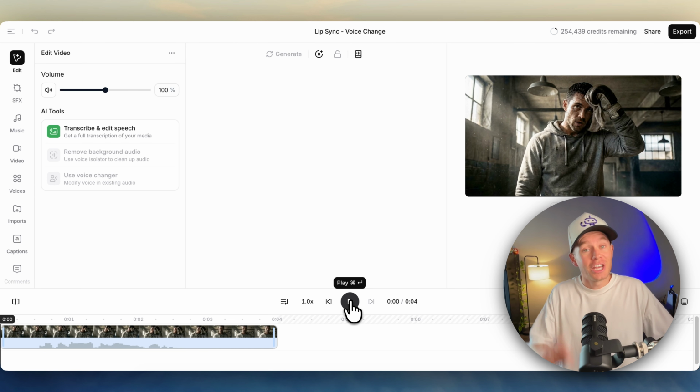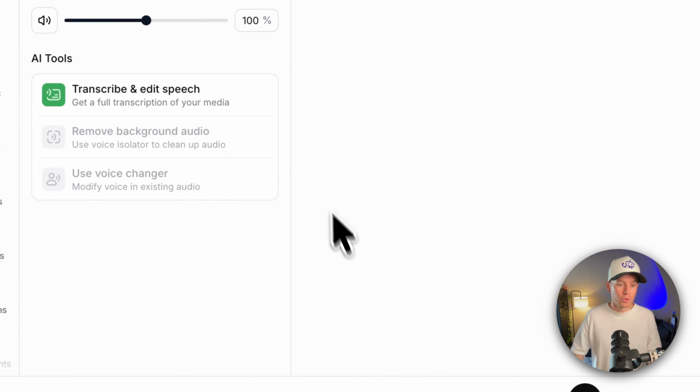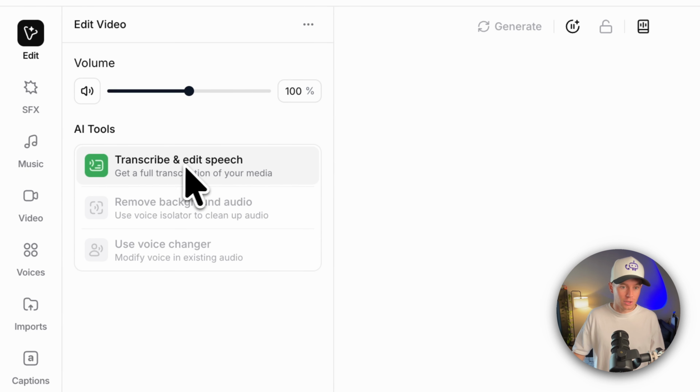If I want to change the voice, so I want to use my voice or a woman's voice, whatever I want to do, right? A more masculine voice, a more serious voice, whatever it is, I can actually lip sync audio with ElevenLabs. I can generate audio and have it sync up with the video. So to do that, how you'd go about doing that is you'd go to transcribe and edit speech.